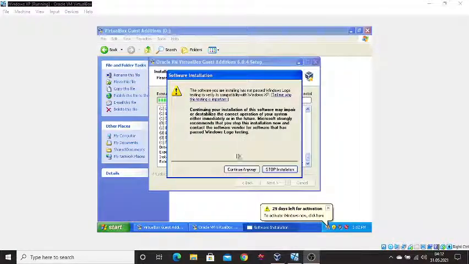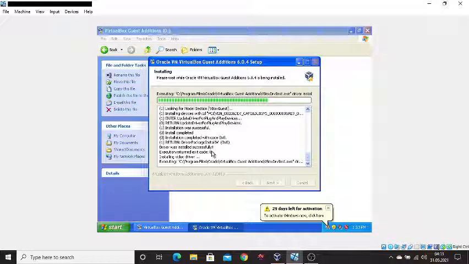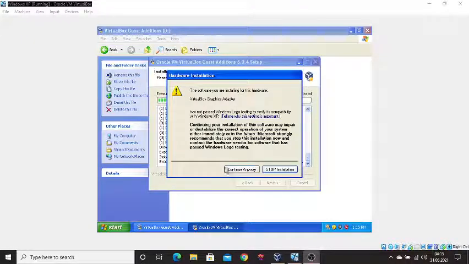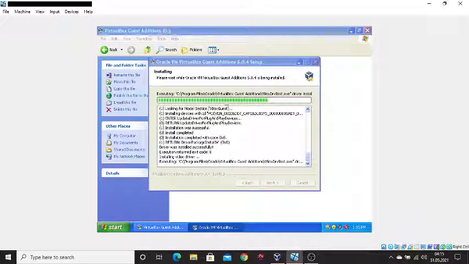If you use an older version of Windows, like Windows XP or Vista, you will get this message. So you just want to click continue anyway. After that, it'll just continue on. After that, you should get this little message. So just click on continue anyway, and this will not take too long anymore.